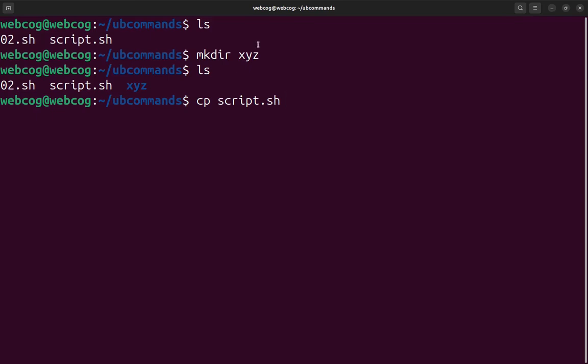So for now the destination is our xyz folder. I will write xyz slash, and inside the slash it needs to be pasted with the same name. If you want to paste it with the same name, you can simply write script.sh. This will be the new name. Hit enter.